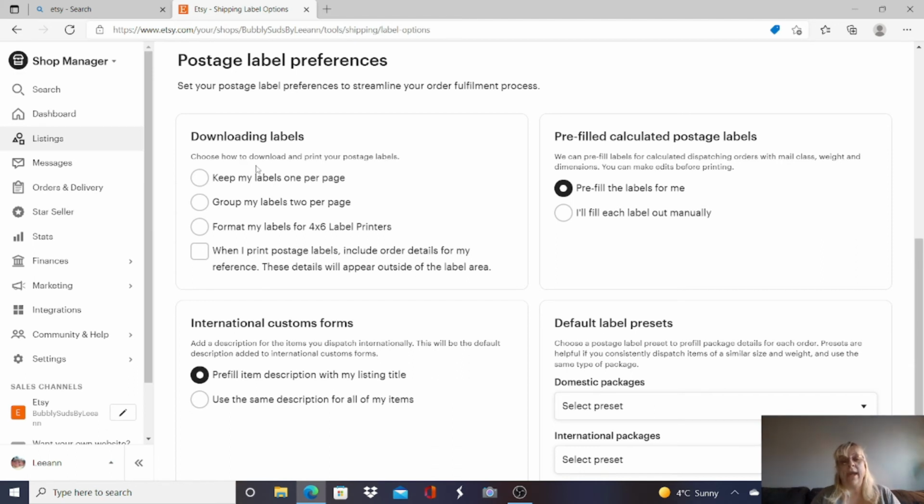Then we've got downloading labels. Okay, so if you have one of those thermal label printers, then you would want to click on format my labels, the 4x6 label printers. But for me, I'm just using a regular printer. So I'm going to click on here, group my labels 2 per page. That way it's not taking up one big full sheet, because I don't want to put a big full sheet on here. If it's half the sheet, I can cut it and put it on. And that way I get 2 per sheet. Okay, let's go down some more.